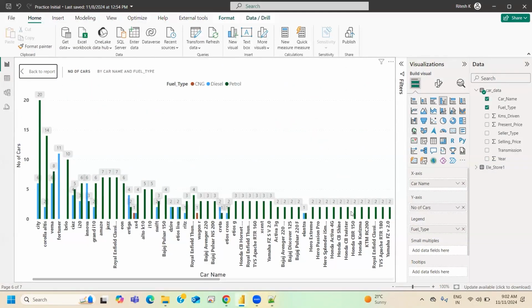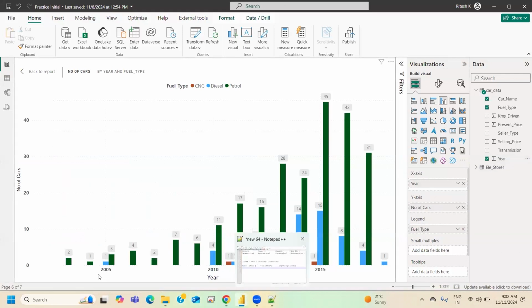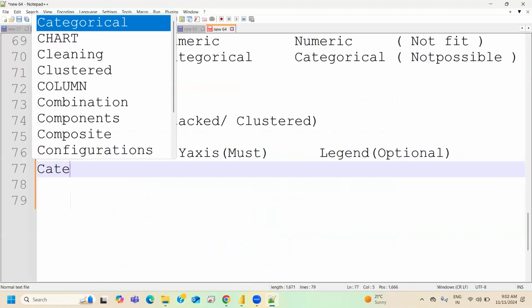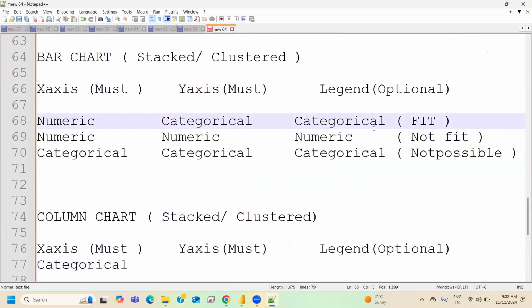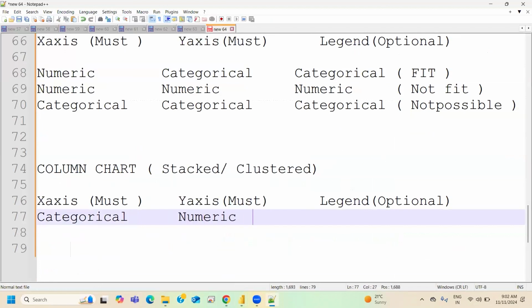So in case of column chart, x-axis has to be categorical data only. You cannot take any numeric. So if I take year also here, this is working like a category only. It is not summing up the values. So x-axis has to be categorical data. It is vice versa. In case of bar chart, x-axis was numeric. Only in that case, it was a fit chart. But in case of column chart, x-axis has to be categorical, y-axis has to be numeric, and legend has to be categorical again.